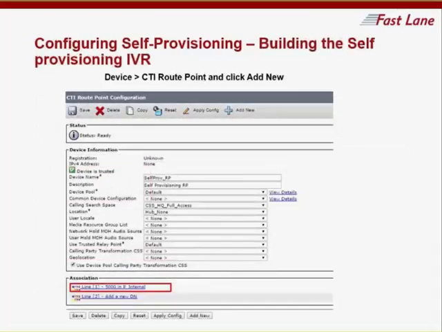Now, what's next, everybody? We need to build the IVR next. So what we do first is we create a CTI route point, and that's created under device, CTI route point. Now, a CTI route point, for you people that haven't come across it before, it's like a hunt pilot number, but it points to an external application. That's basically what.